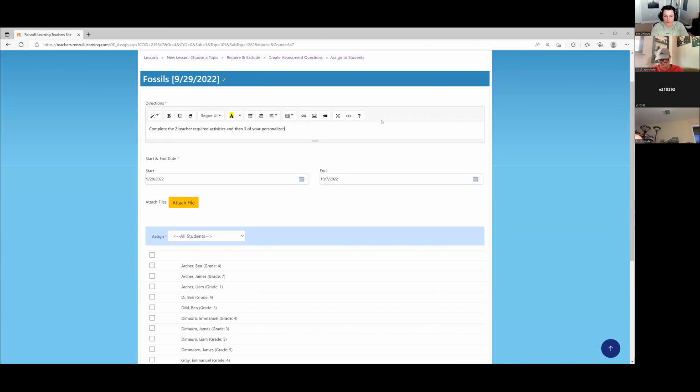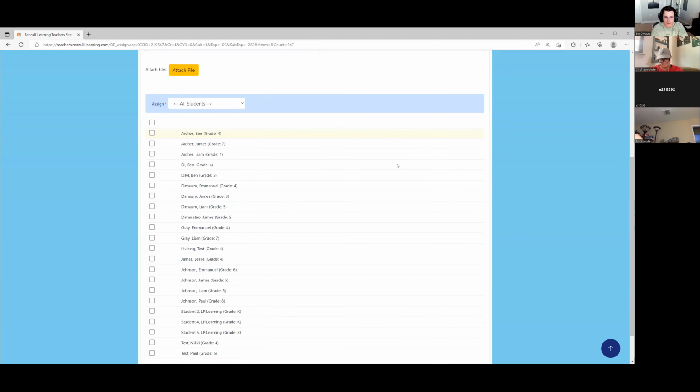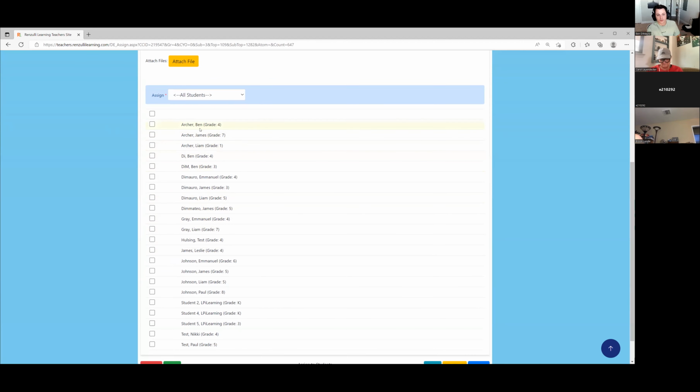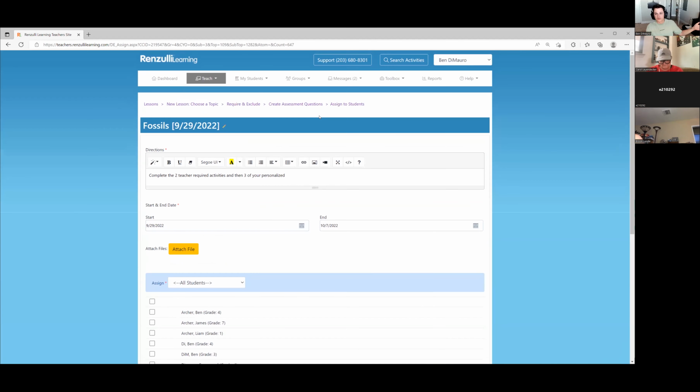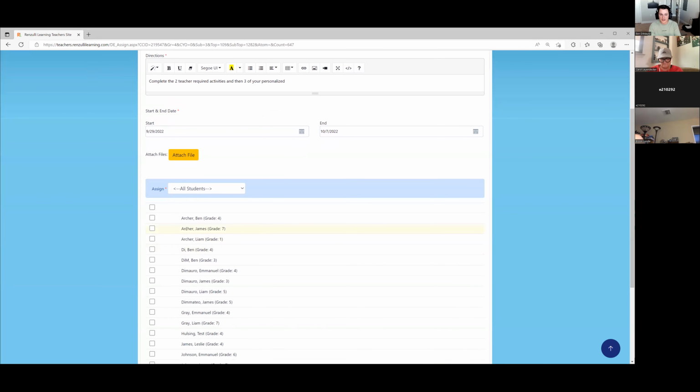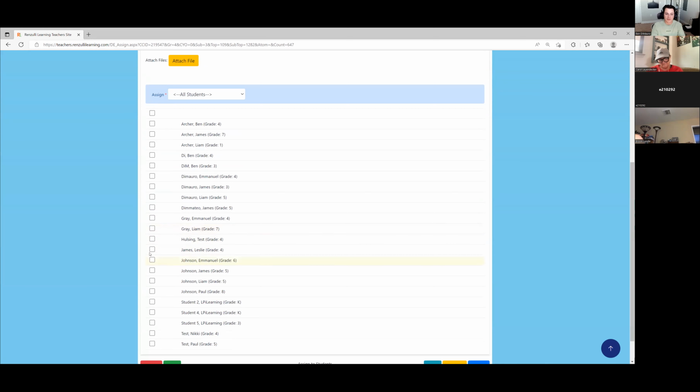But we'd go through, add in those directions, and then down on the bottom, we'd have our student roster where we'd be able to check off those kids that we're going to be sending it out to. Now, the assign, this is going to be any groups that you have in the system, which I'll get into later when we're creating our groups. But you can definitely narrow it down by grade level, by students' interest areas, and then add those into this lesson plan.